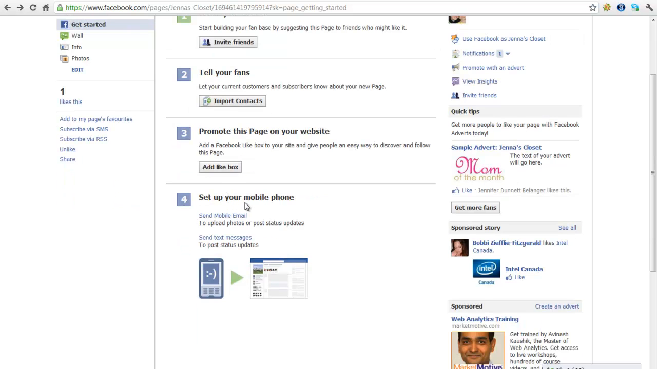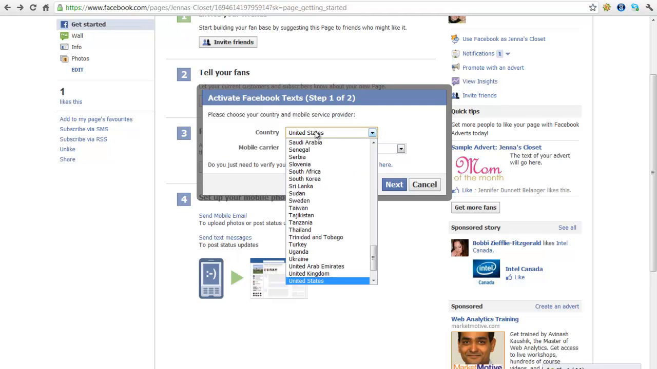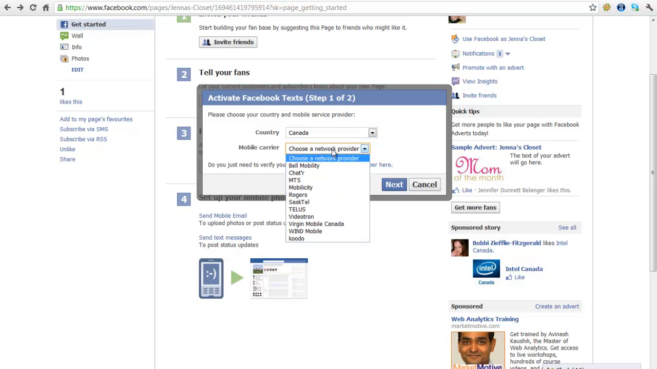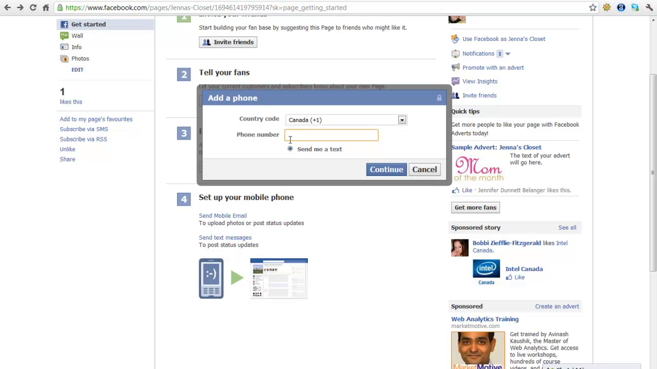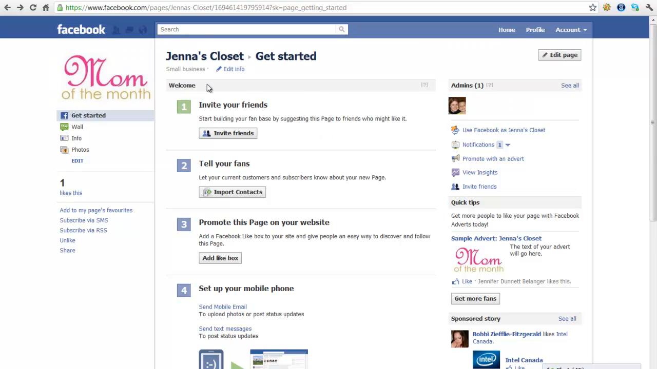So the other option is to set up your mobile phone. So we can send an email or a text message. So if I was to put send text message, choose my country, so I'm in Canada, and choose my mobile carrier, I'm with TELUS, and I could add my phone number in here, and it would send a text message in order to connect my phone to my Facebook. I'm not going to do that again because this is just a pretend site.